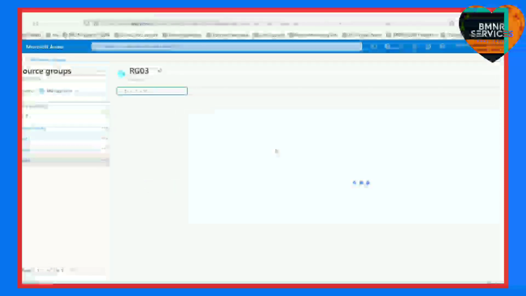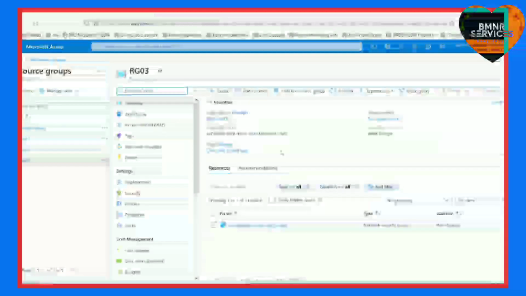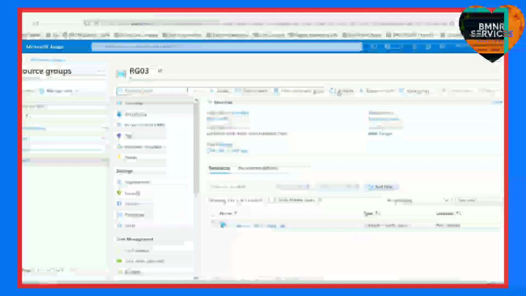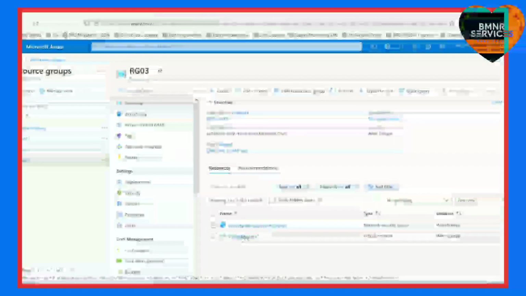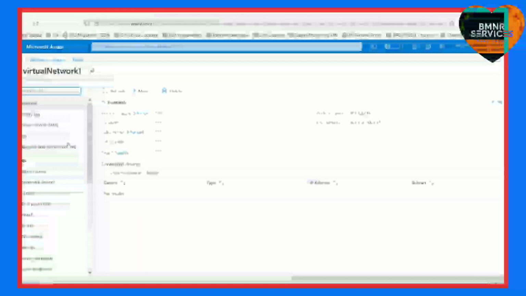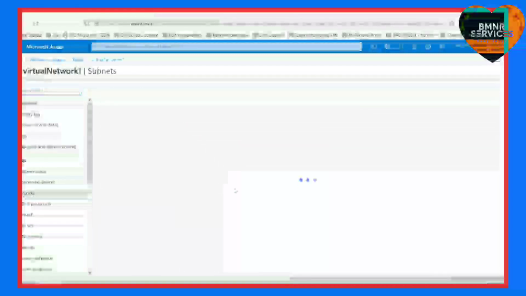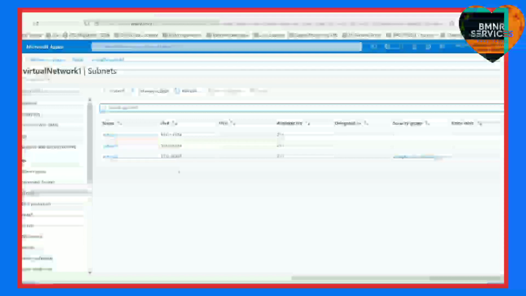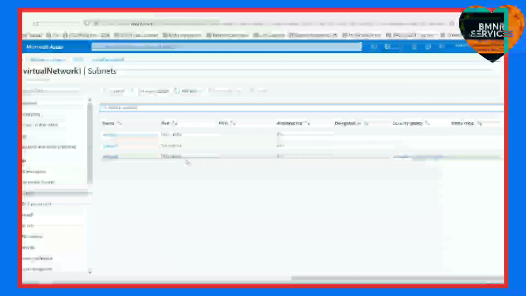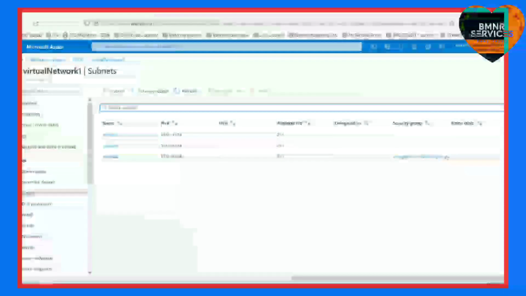RG03. There will be an NSG, but refresh it, it will come. Yeah. Virtual network, and subnets. 3 different subnets. This is what we decided. And we assigned one subnet an NSG.